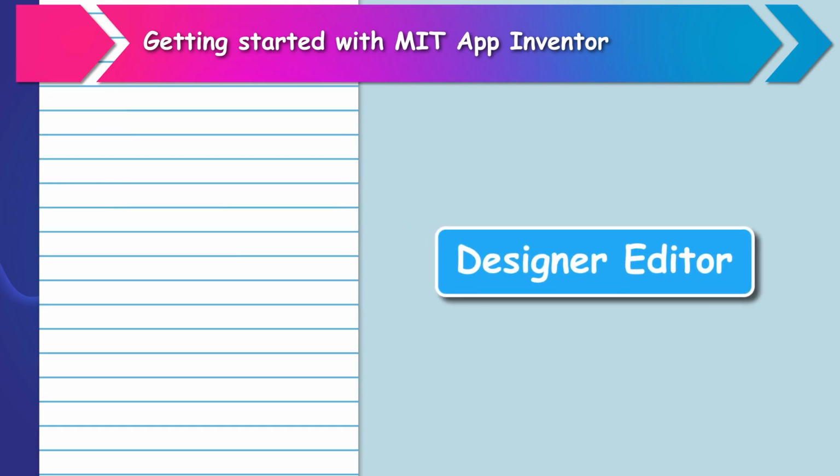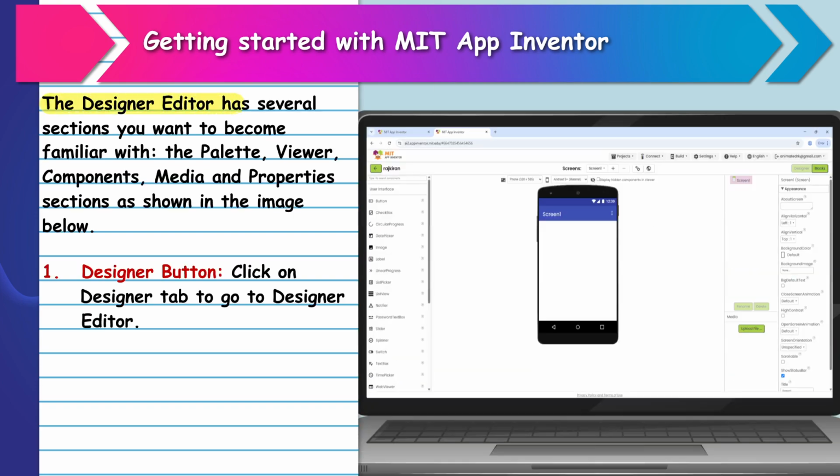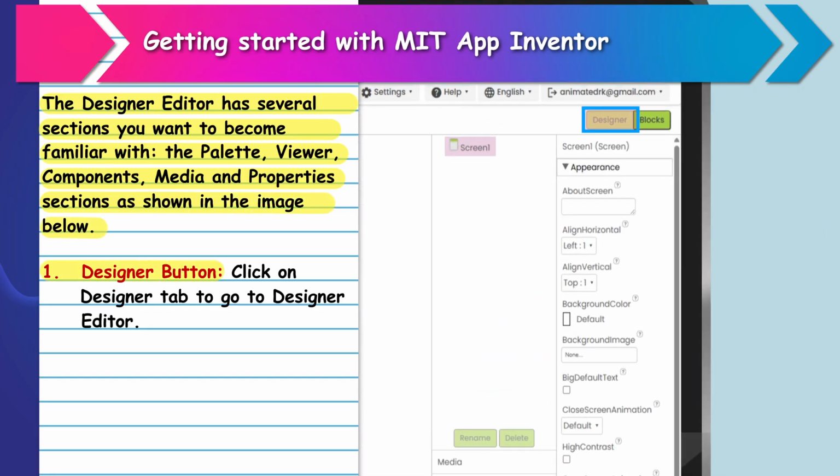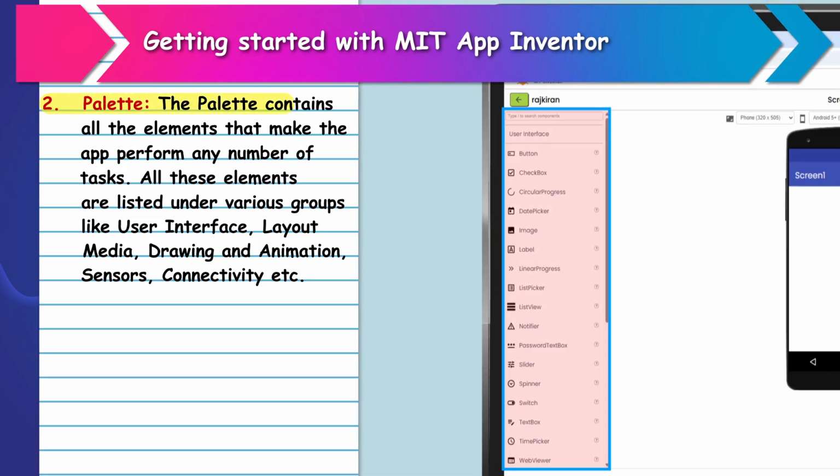Designer editor. The designer editor has several sections you want to become familiar with: the palette, viewer, components, media and properties sections as shown in the image below. 1. Designer button. Click on Designer tab to go to Designer Editor. 2. Palette. The palette contains all the elements that make the app perform any number of tasks.